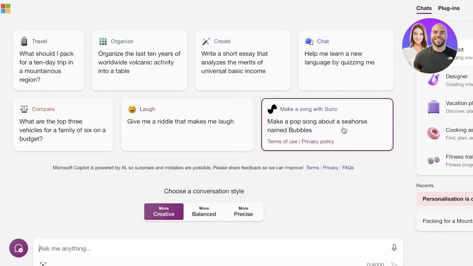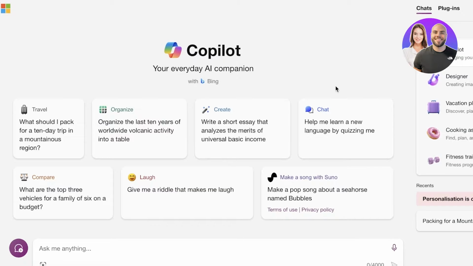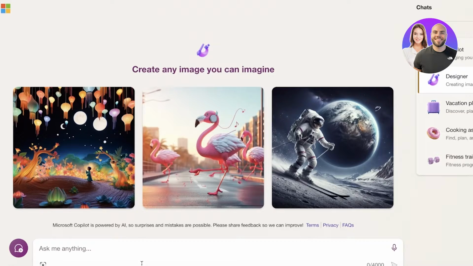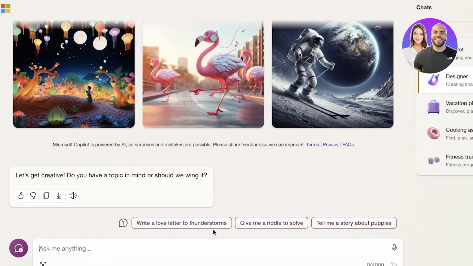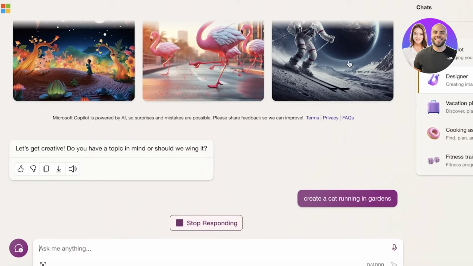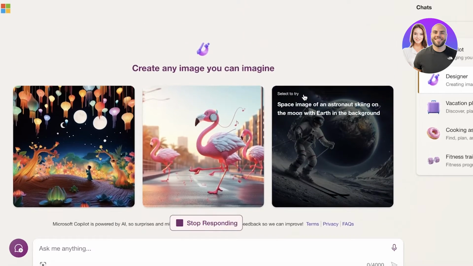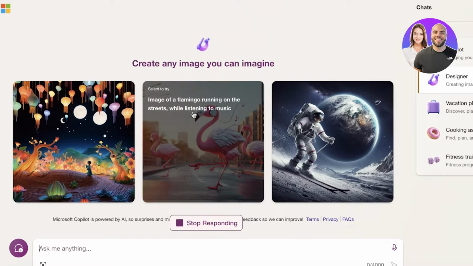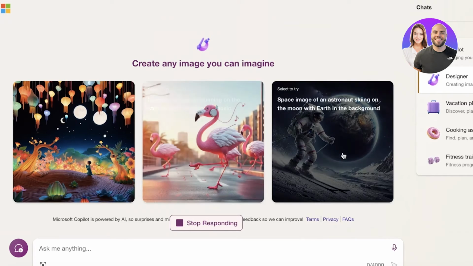Now, you guys can see you actually have a lot of variability in Copilot. Copilot is not an AI-based tool that will only respond to your text, but it also has a designer. So Copilot can let you create anything you want as well. So I want to create a cat running in gardens like this. And then what it's going to do is it's going to actually take my prompt and you can start creating images. You guys can see this is an image of a flamingo running on streets while listening to music.